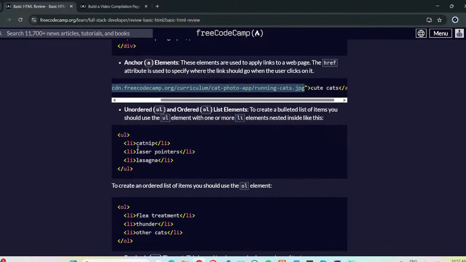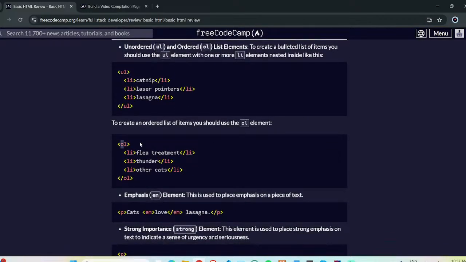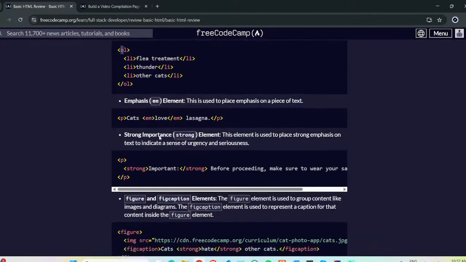Okay, now unordered and ordered lists. There are two types of lists, unordered list and ordered list. We use an unordered list when we want a list with no numbers in front of the list items. We want dots here, so we use an unordered list. If we want numbers, we use an ordered list.